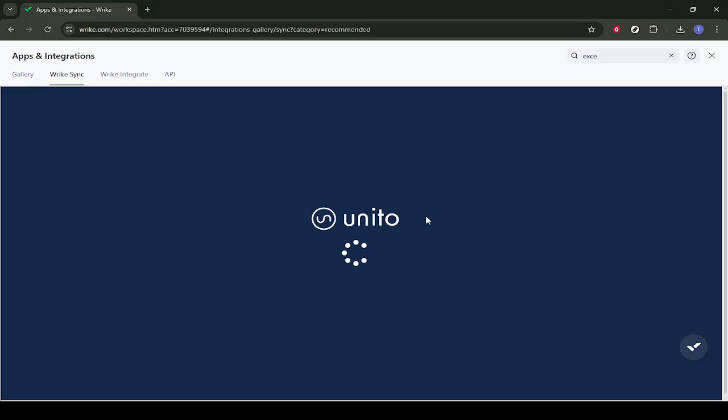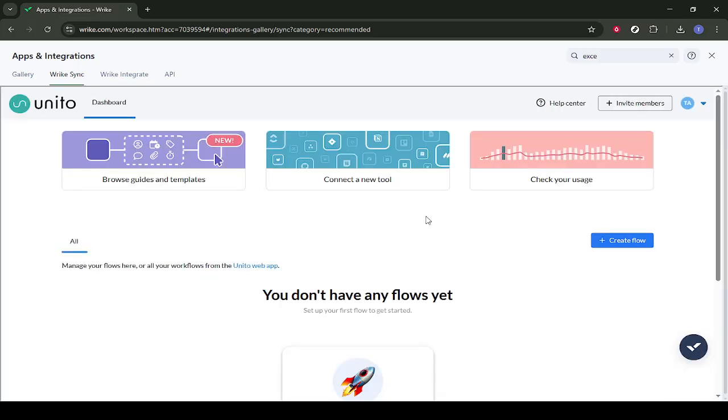You'll see a prompt to authorize Wrike. Click on Authorize Wrike so the integration can access your projects and tasks. A new window will appear asking for permission. Review the access details, then click Accept. This confirms that Wrike Sync is allowed to work with your Wrike data.